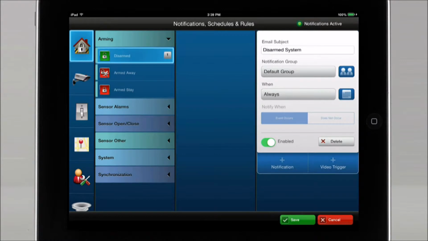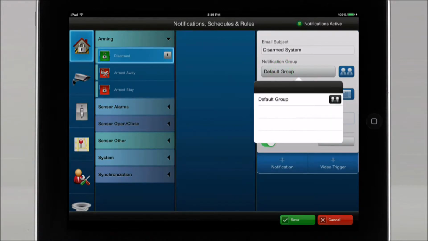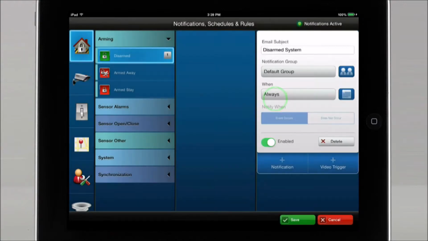Then select the user or groups of users to receive the notification upon the disarm in the Notification Group drop-down menu. For this example, we will select the default group. Then select the When from the drop-down as to when you would like to receive this notification. For this example, we will select Always.